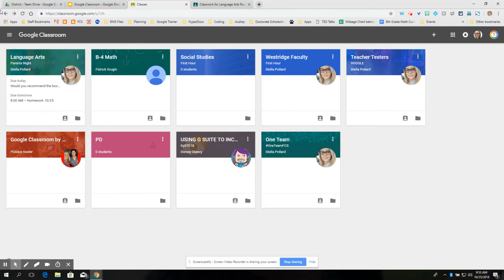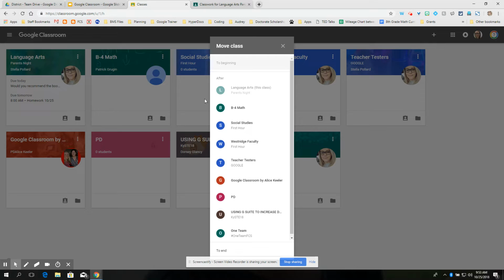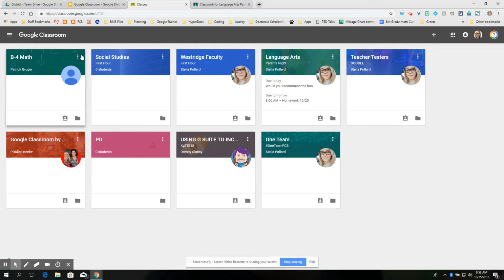All right, so if we look at these classes, we also notice these 3 dots up here in the corner of each of them. If we click on those, that is how students can move their classes to put them in order. So they could click that and move it, and then they can just drag and drop those. They can move them and shift them around. It's different for students. So they just select the classes that they want to go in which order.